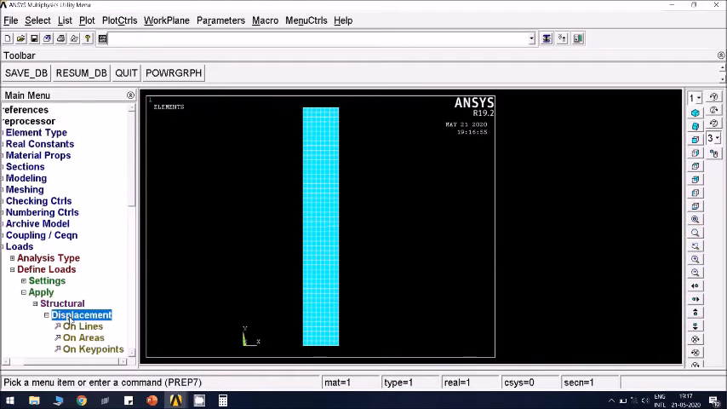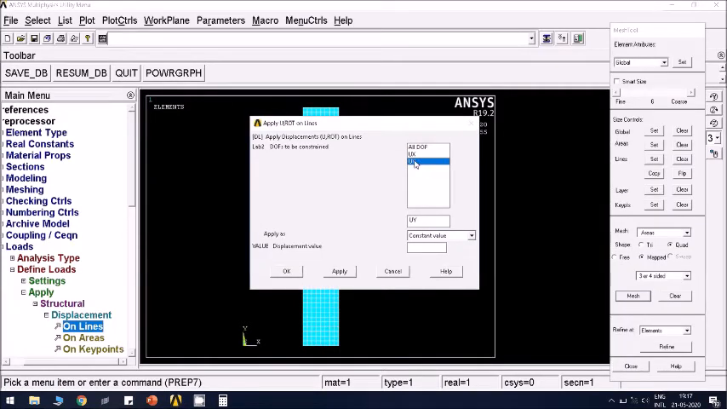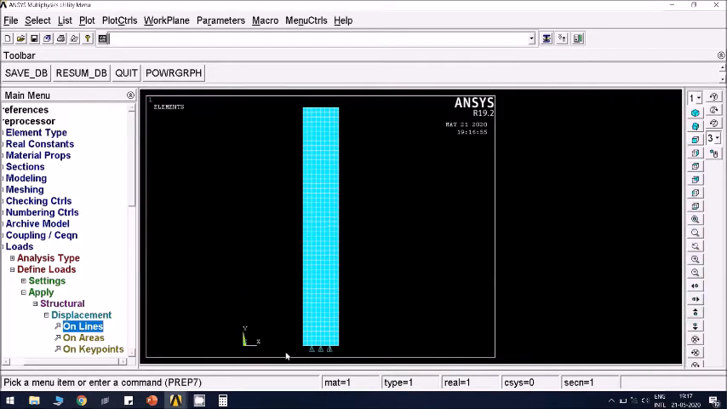Apply. Displacement. See, I don't have to give a symmetry constraint, as I have chosen element behavior as axis symmetric. The software knows now that it is axis symmetric about the y-axis. But in order to constrain the rigid body movement in the y direction, I have to give UY 0 for this edge, otherwise the problem will not be solved. So I have to give that boundary condition. Go to displacement on lines, select this line, click OK. Select UY. Only UY. It means axial movement I am constraining, that's all. It can be radially displaced. So only this boundary condition you have to give, and apply the internal pressure on this edge.